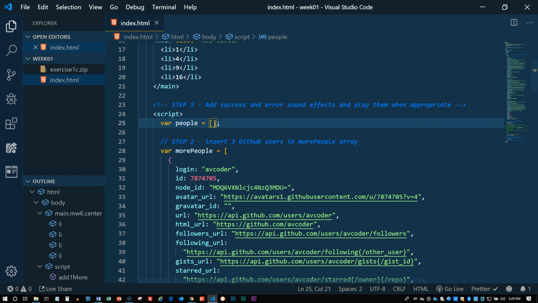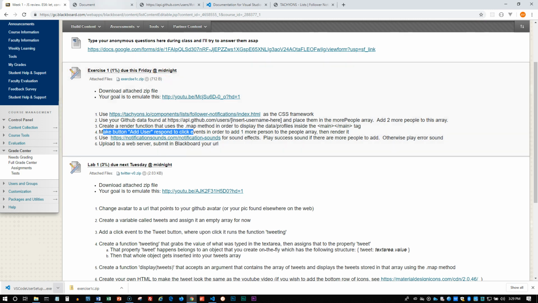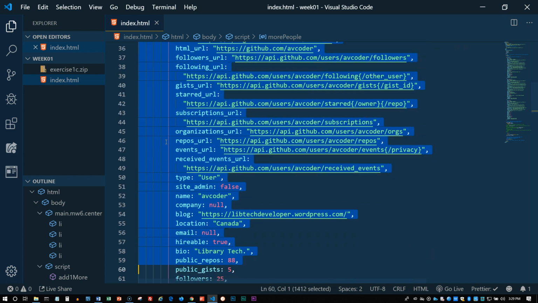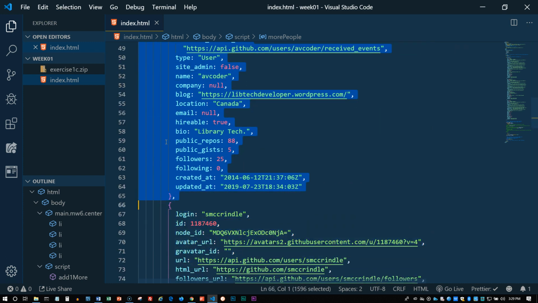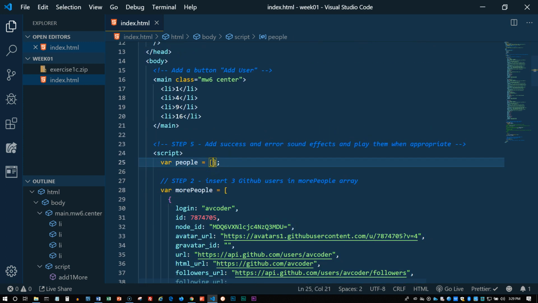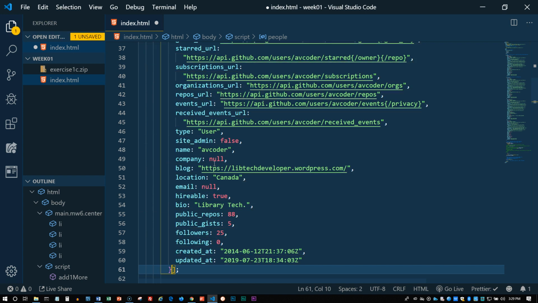That's the goal for in-class exercise 1. Let's try it out. If I were to refresh right now, it should be empty, and it is. Just for my sanity, if I were to copy all of this object and paste it into the people array, I now have one person in my people array, which means if I refresh, I see that one person.